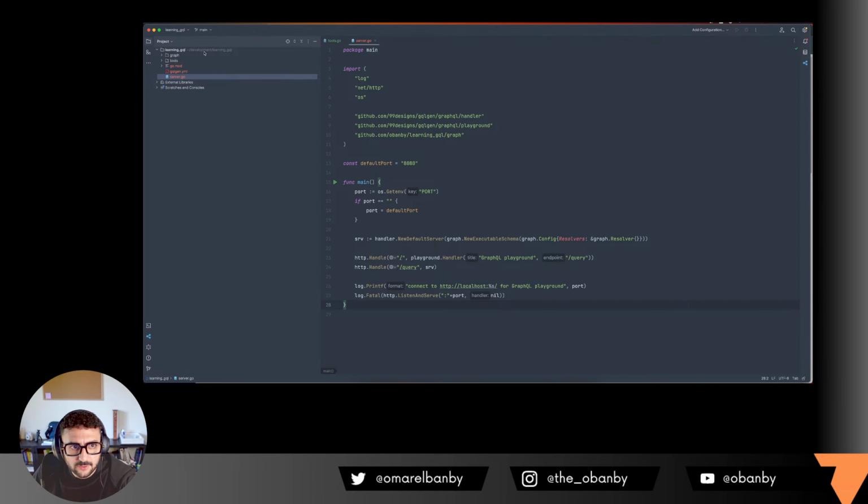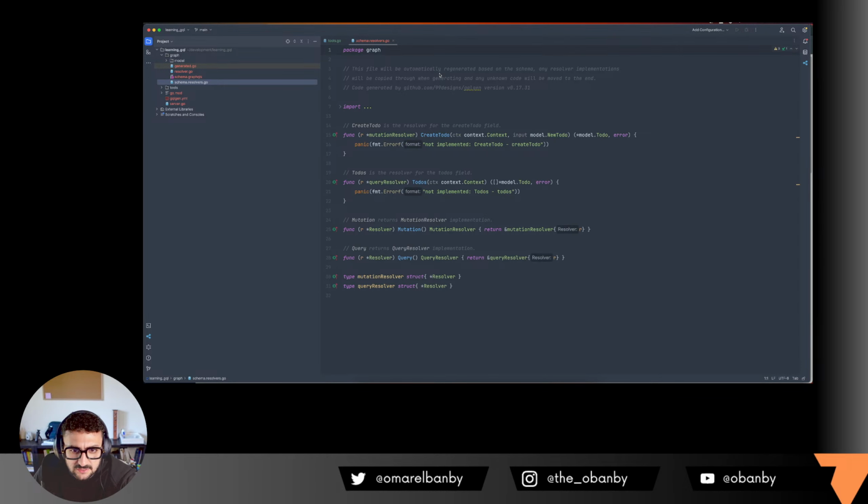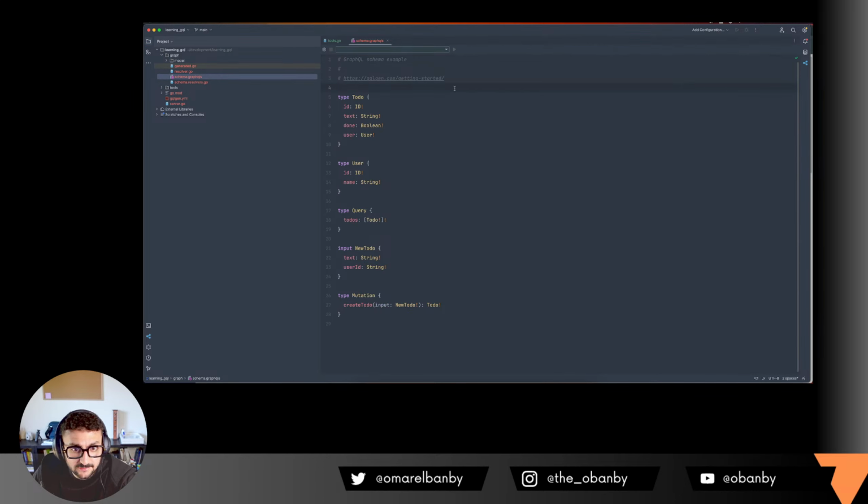Okay, so now if we go to the graph, we have the schema resolvers.go, which is create to-dos, mutation, and query. All right, we don't really know what to-dos or create to-do are. I'm pretty sure these are just temp schemas that they implemented. This is not our stuff. And indeed, you have your type to-do, type user, query, input, and mutation. We will try to dissect all of that in a second.